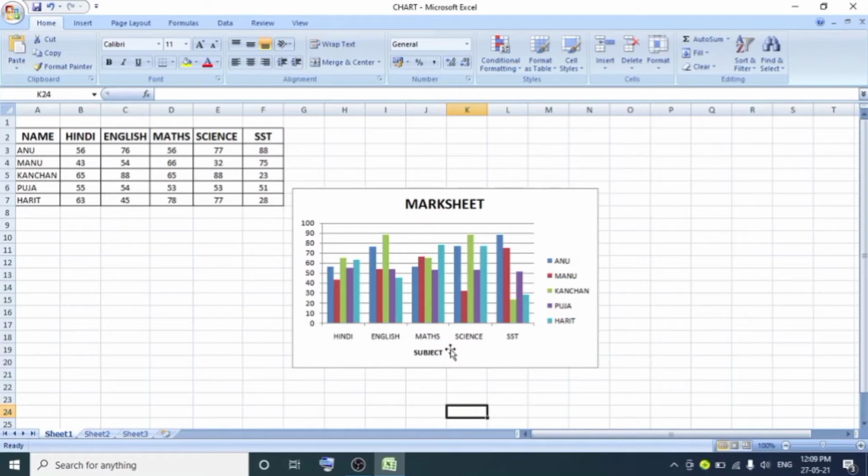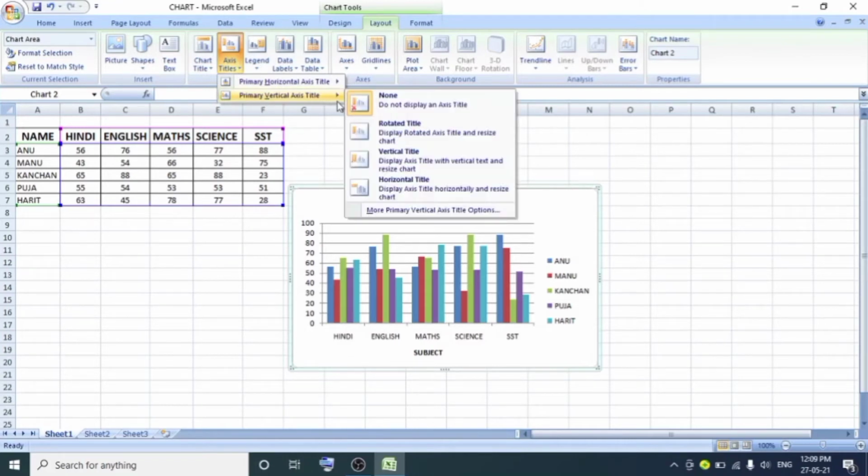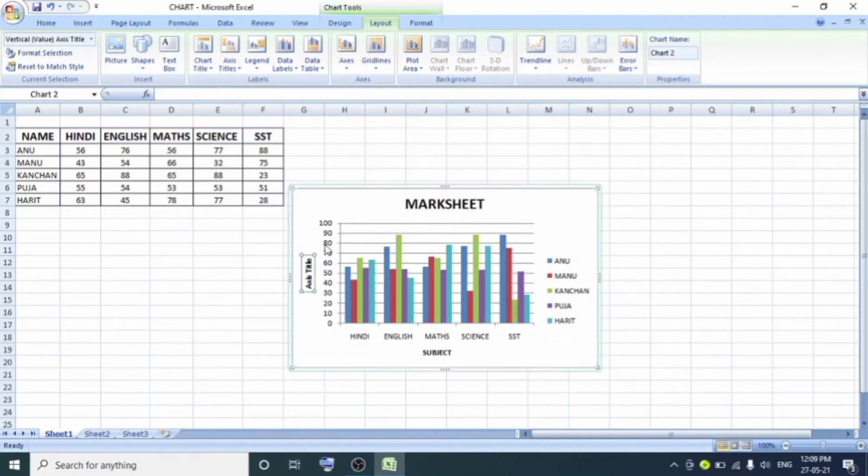Similarly, to add the title for the value axis, meaning the y-axis, I have to again select the chart, and under the layout tab in the labels group, I again have to select the axis title. Here the primary vertical axis, and I have to select the option rotated title. So these are the marks, so I have to write here marks. So by using these techniques, we can add the title to the category axis or to the value axis.